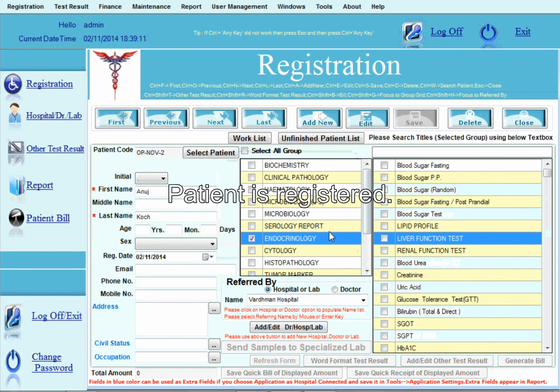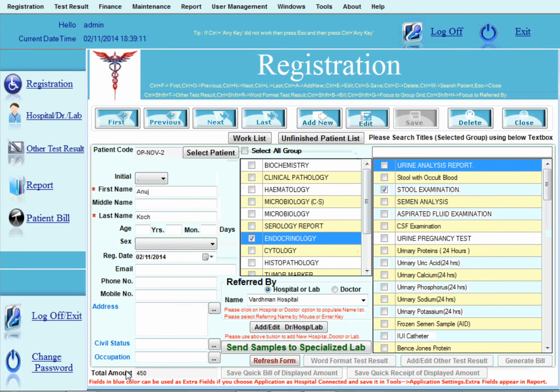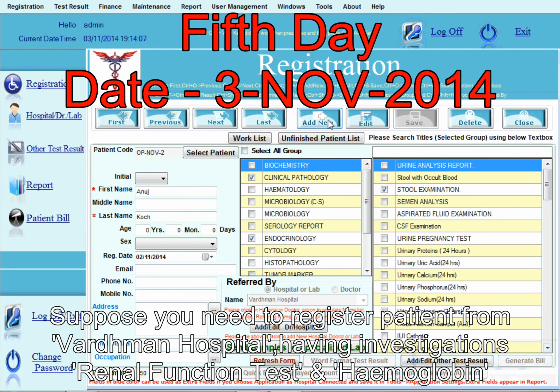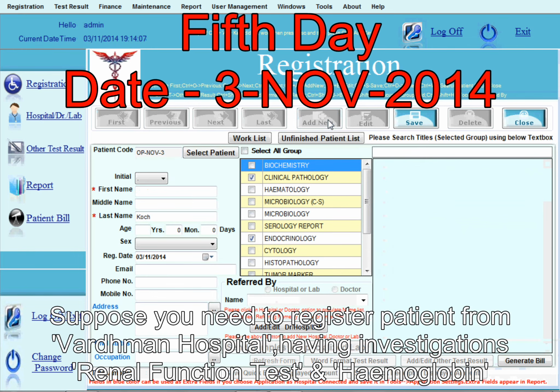Patient is registered. Instead of 560 rupees, 450 rupees charges is displayed in total amount text box. Suppose you need to register patient from Vardhaman Hospital having investigations, renal function test and hemoglobin.